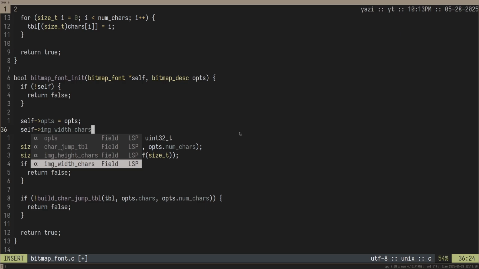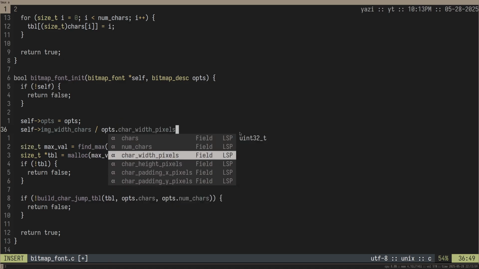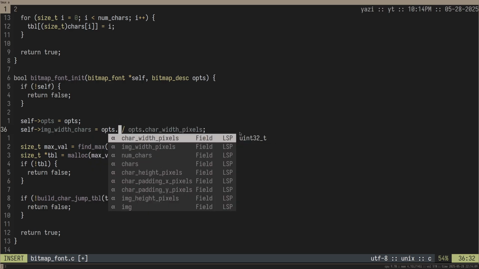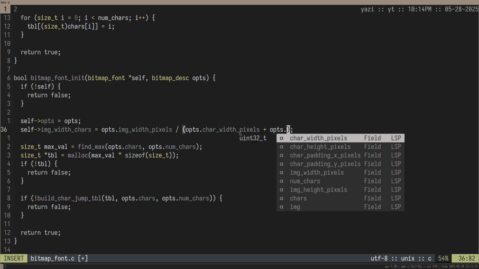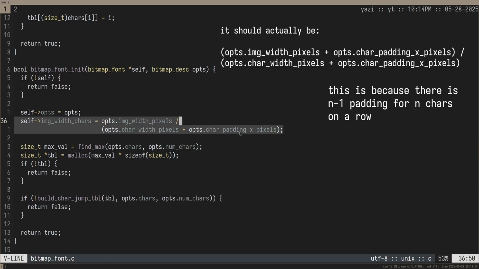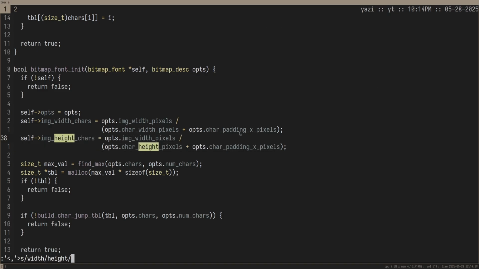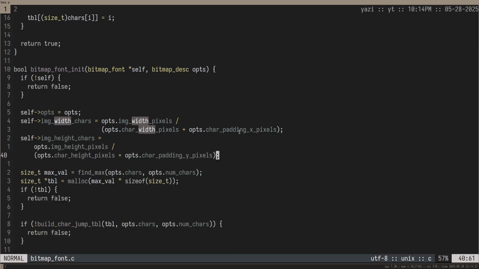So we can do self arrow image within characters here, and we can just divide this by our ops dot character within pixels, I think. Oh yeah, it should be equal to ops dot image within pixels divided by ops character within pixels here, which should also be plus ops dot padding here. So yeah, char padding like this. I think that'll work out. And then same thing for here, but instead of width, it's height. So just substitute width for height like this, and also change that to y pixels. So let's see if that works.